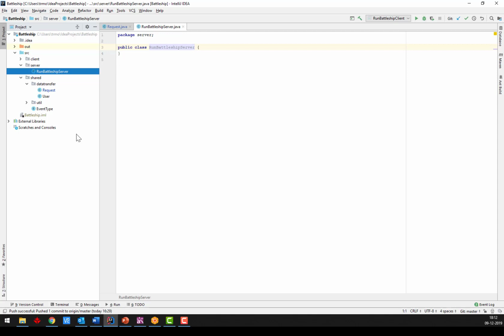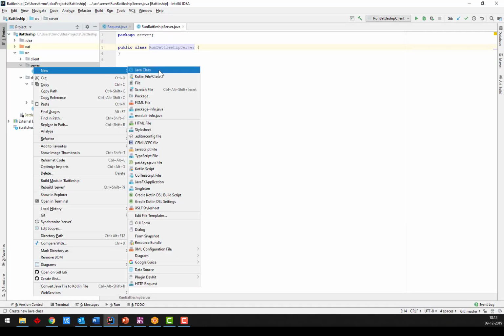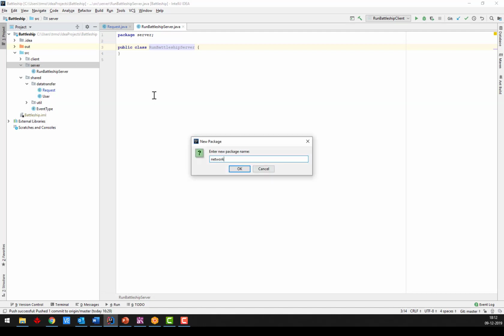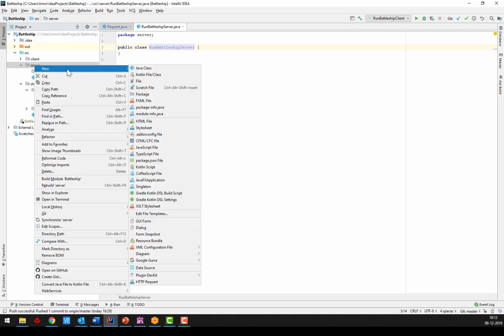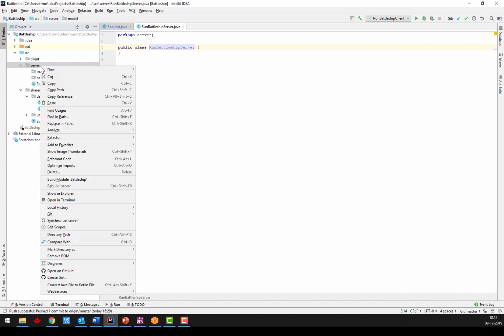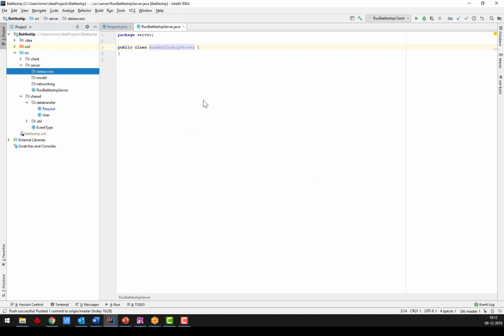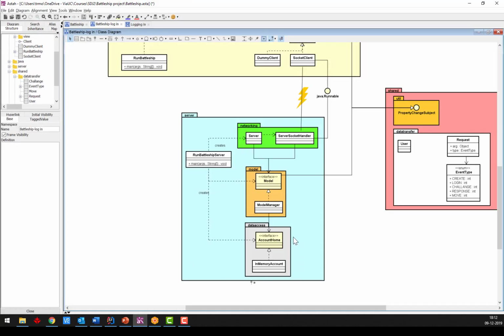So let us check out, what do I need here? Server. I need networking. Let's create a networking package. I need a model package. I need a data access package. All right. Maybe we'll start out with a different approach. So this time we're starting bottom up.